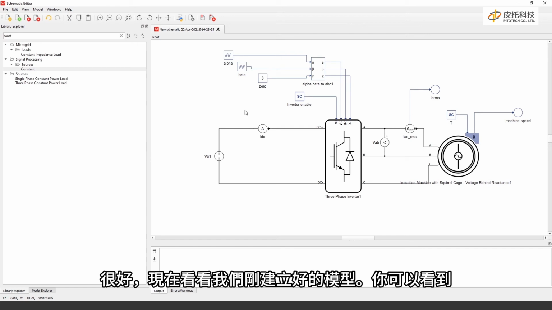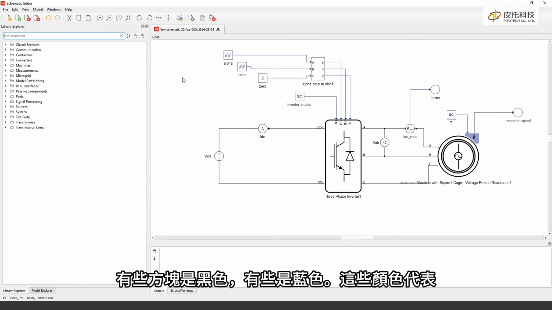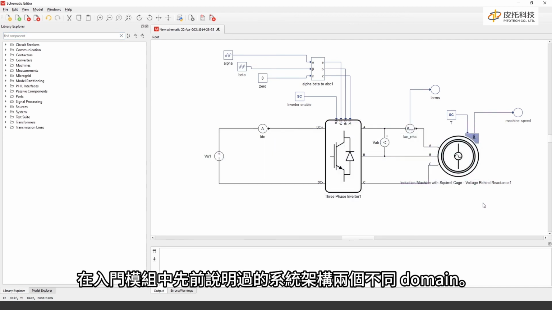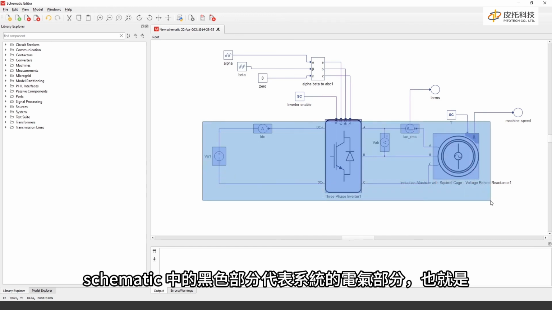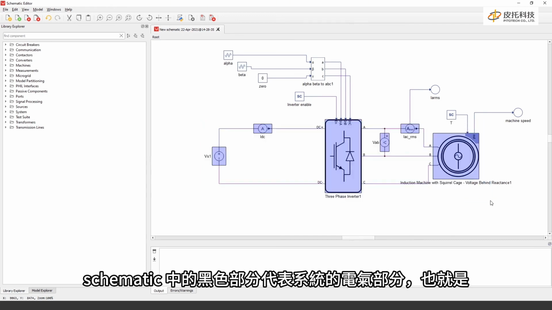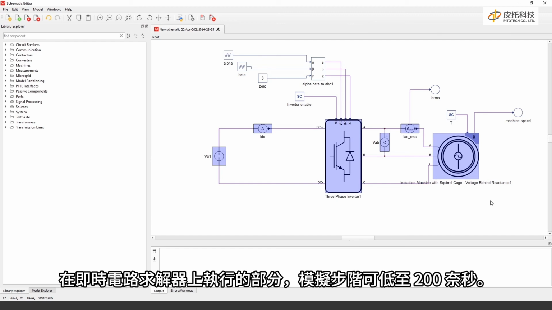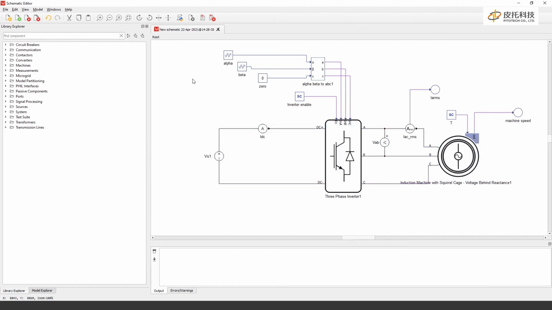Let's change the name of these components to alpha, beta, and zero. Good, so let's take a look at the model that we've just built now. You can see that here you have some blocks that are colored in black and some in blue. These colors indicate two different domains of the system architecture previously explained in the introductory module. The black part of the schematic indicates the electrical part of the system. That is the part that runs on the real-time circuit solver with a simulation step down to 200 nanoseconds.